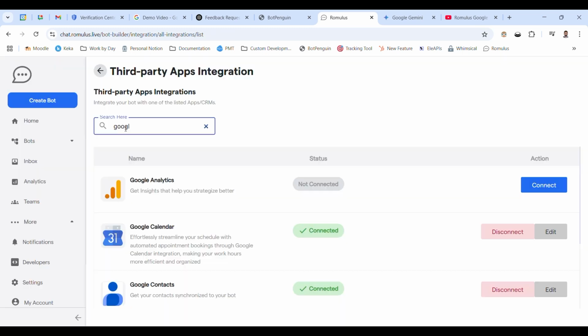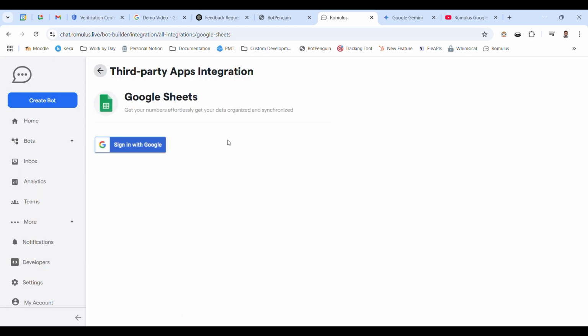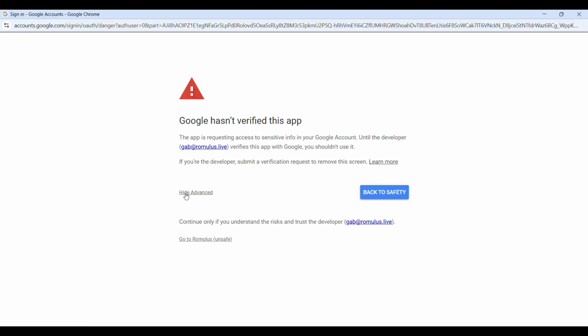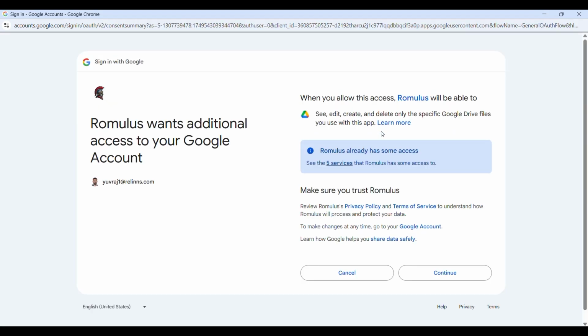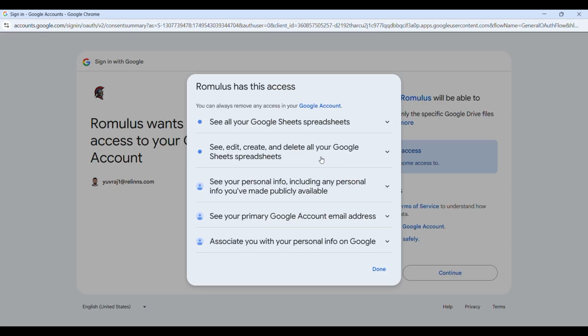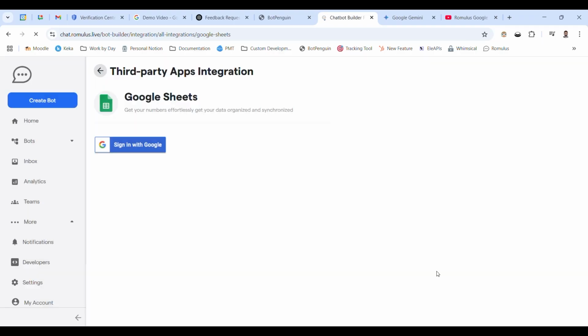Thirdly, we are asking permissions for Google Sheets. For Google Sheets, the process for integrating is the same. We will be asked to log in and we will log in once again using the same flow, and we will click on continue to provide Romulus with all the permissions that are required for the same. For Google Sheets, we are asking for two permissions.